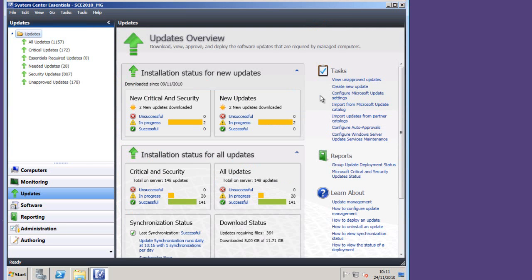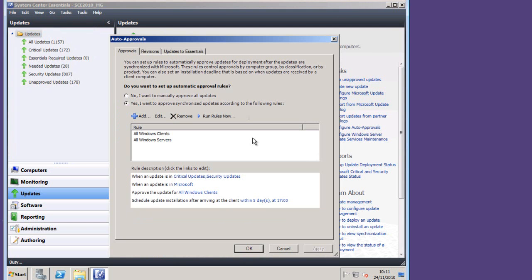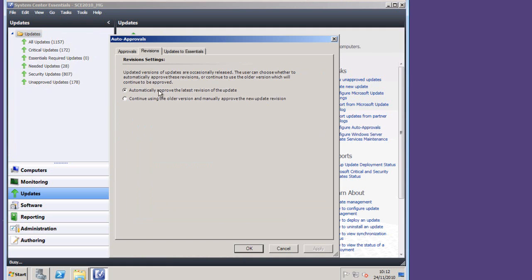Other tasks that I need to do in updates, maybe to create a new update myself. I could configure the update settings here to refine exactly what I'm getting down and make sure I'm only getting the stuff I need but not missing anything at the same time. Configure auto approvals, for example. We can override what we initially configured when we installed SCE here. And also I can look at things like automatically approving the latest revision of the updates and make sure that System Center Essentials itself is being updated as part of the process.